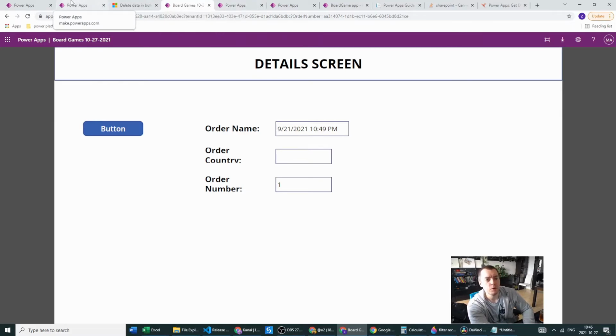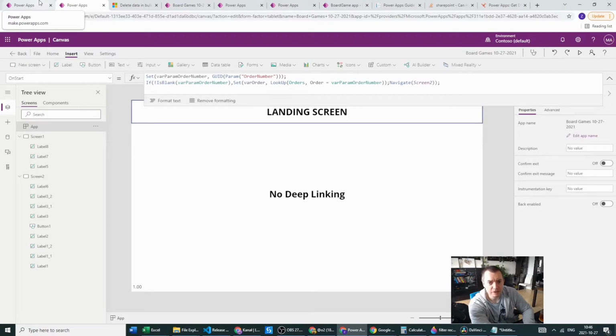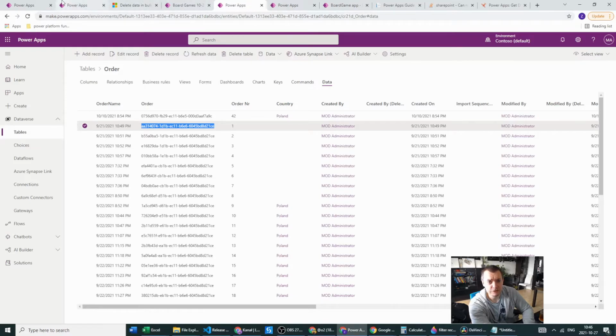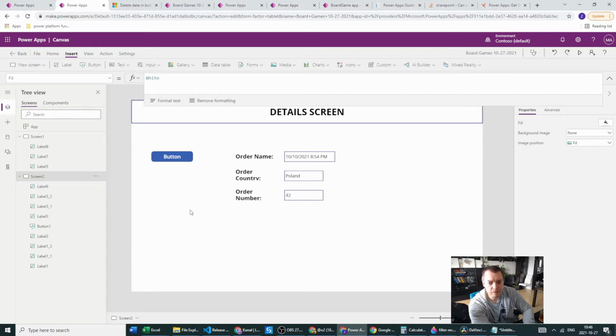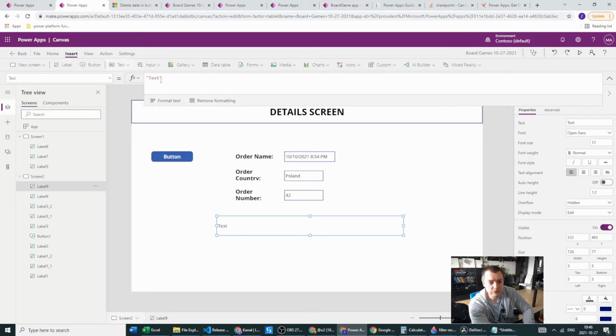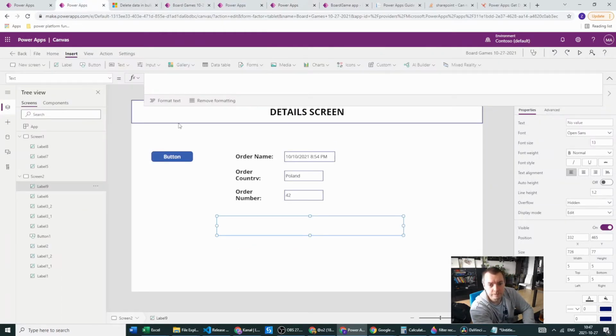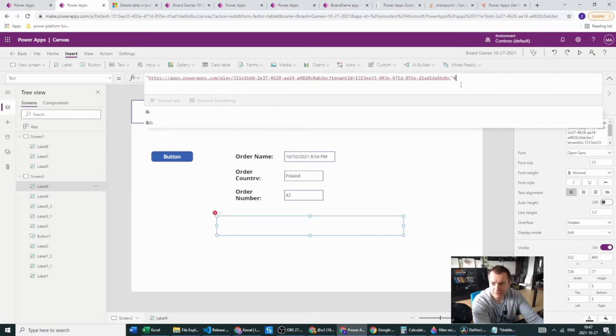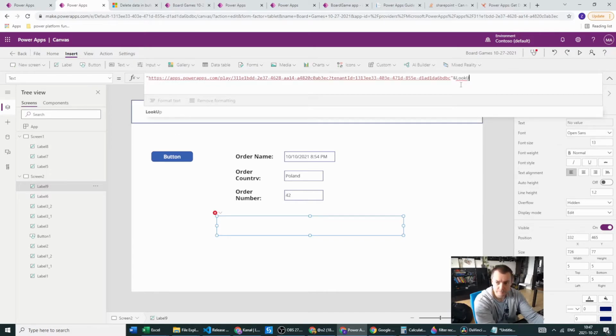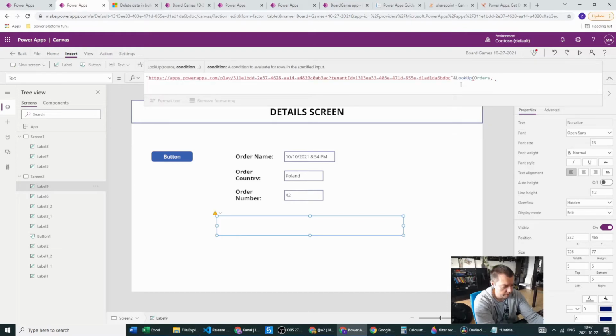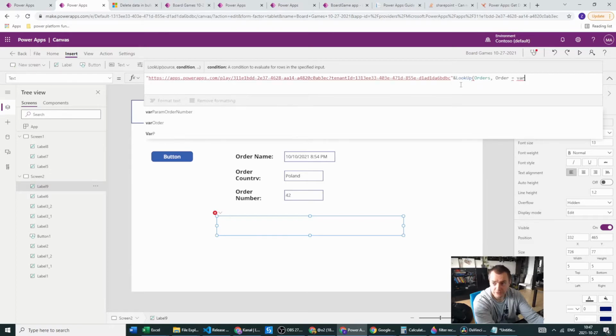This is working. So how can we also create this link? Because, you know, we can use this link, but we don't want to hard code each value. We can create this link also in our application just by using concatenation function. Let's create our label. We will grab our standard link. This is our standard link. And we can concatenate this with, let's look up orders, where order is equal to var order.